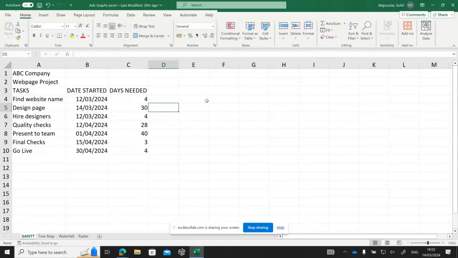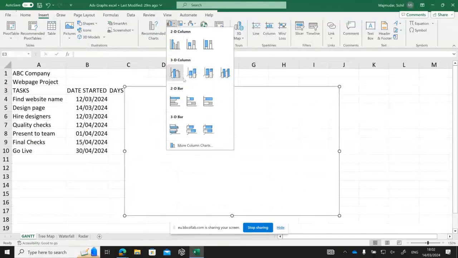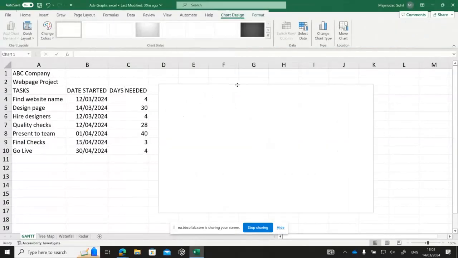Step one, click anywhere outside the table. Don't click inside, click outside. Then go to insert on the top and go to stacked bar. So stacked bar.